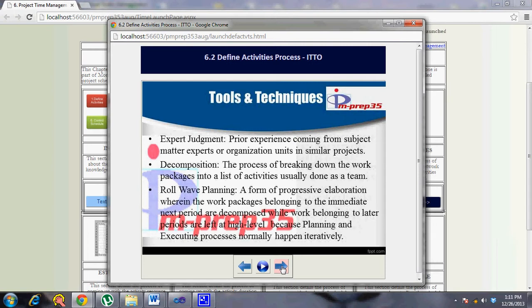Rolling wave planning. Rolling wave planning is just breaking down work that is related to the next one or two weeks' work period. You break them down sitting with the team, so that way you don't spend too much time on planning, and also you can keep doing your work. So that's where rolling wave planning is an important technique used here.